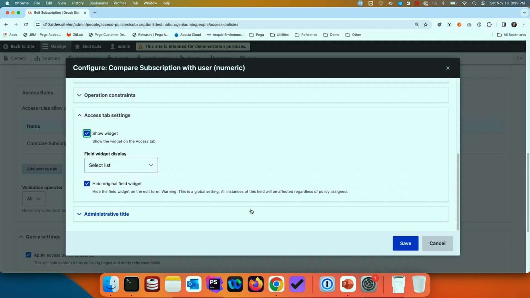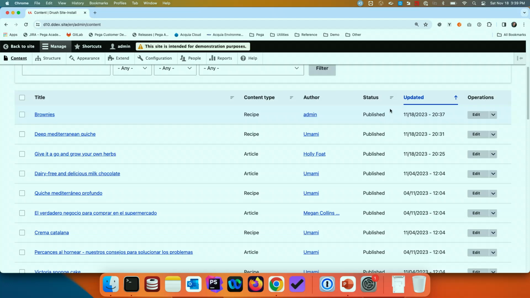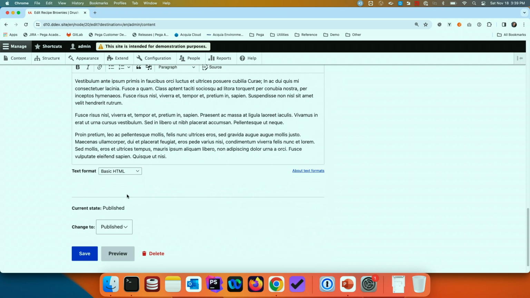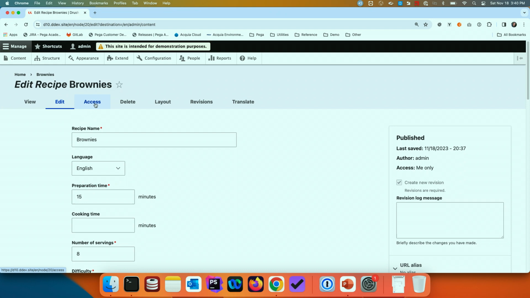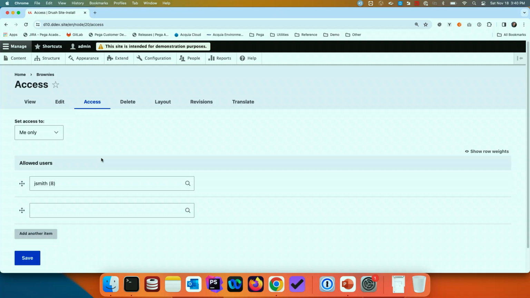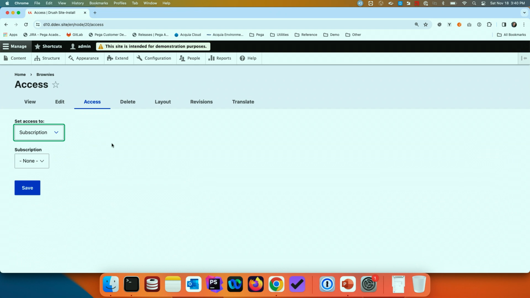Save that. All right. If I go back to my recipe, my brownies, if I scroll down, those fields are gone now. Subscription and the allowed users field is no longer visible on this form. Instead, I have the same access tab at the top. And then you see it shows the select list with the current policy that's been selected, along with the field associated with it. And then you can go ahead and change the policy, and it groups the fields right below it like that. And that's pretty much it.